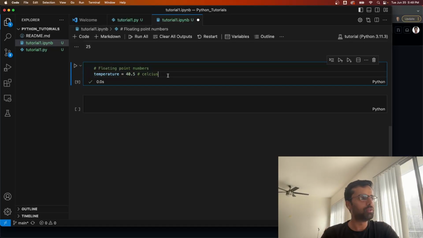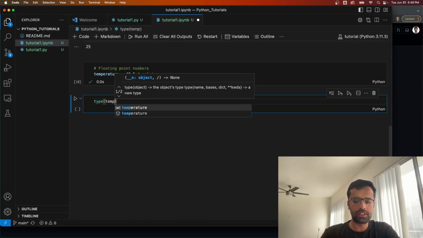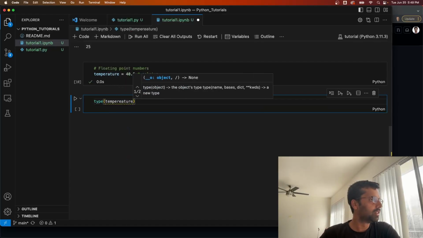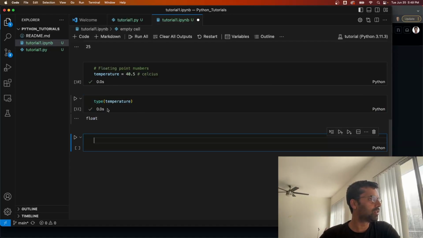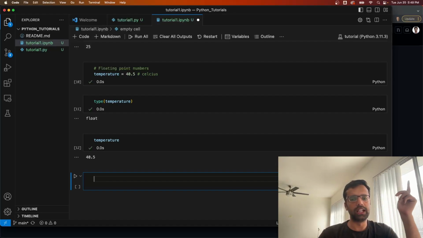Now if you check the type of this temperature, and you can also just press tab to complete it, it's a float type variable. And if you check its value, temperature is 40.5.